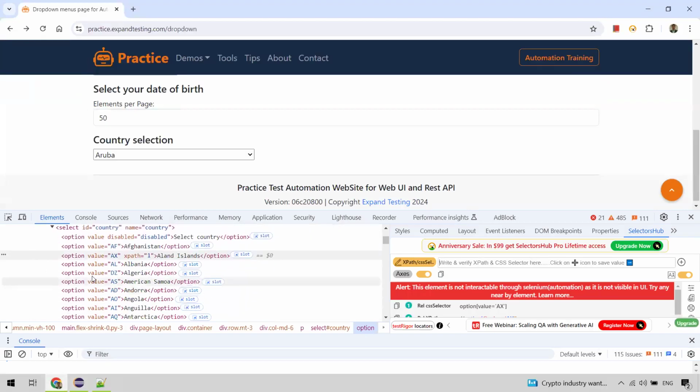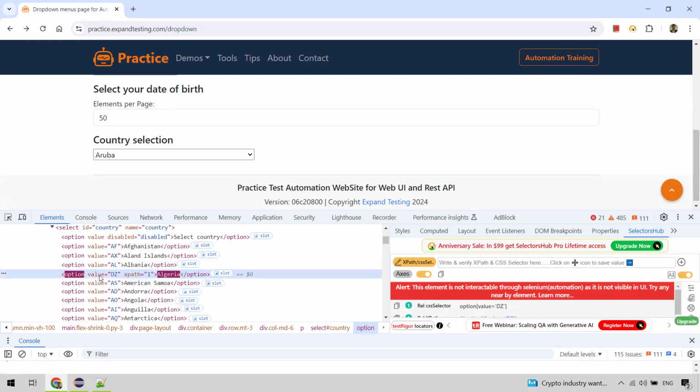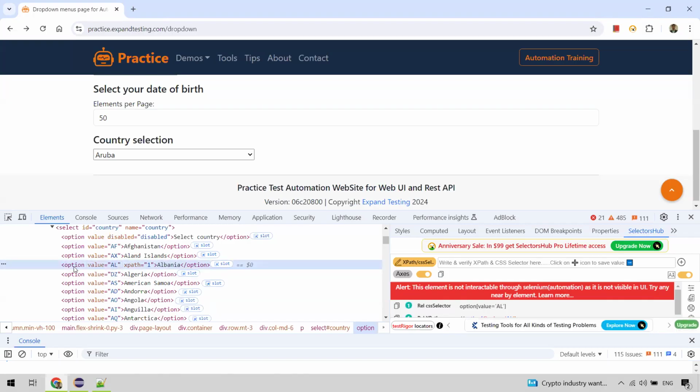So value is the value attribute. So it is not this value. So this is the visible text. So the value is the value attribute. So whatever you see within this option tag, there is some attribute called value, right? So this and this are not the same if you observe. Say for example, if you take Albania, AL is the value of this option, but Albania is the actual visible text, right? So if you are using select by visible text, then we'll provide this Albania. But if you are using select by value, we have to use the value of the value attribute. We'll have this attribute in the tag called option, right? So this value has to be provided.